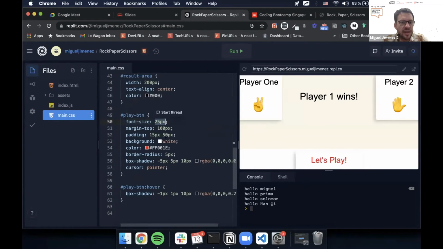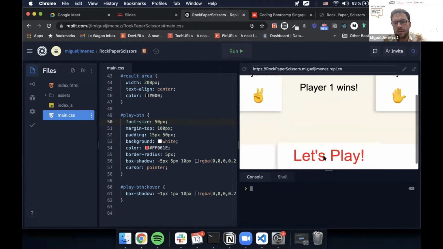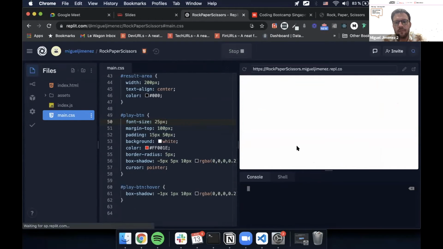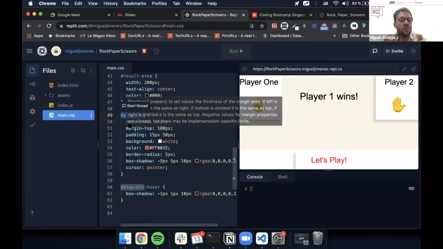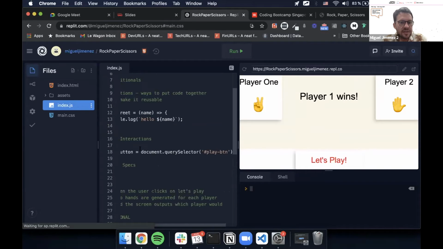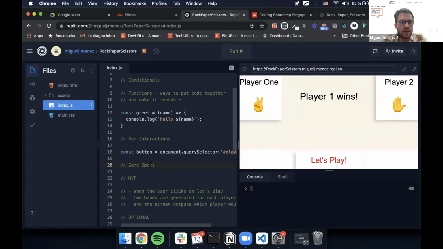You see that it has a font size of 25 pixels. Let's make it a bit bigger. Run it. And now let's play is way bigger, right? And transform it back to 25 pixels. And now it's back to the original size. So I'm using this idea of an ID to get the element in JavaScript, keep it in memory, and be able to manipulate it and have it listen to events.